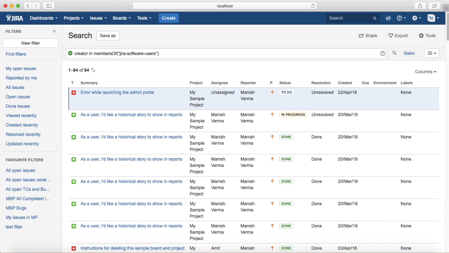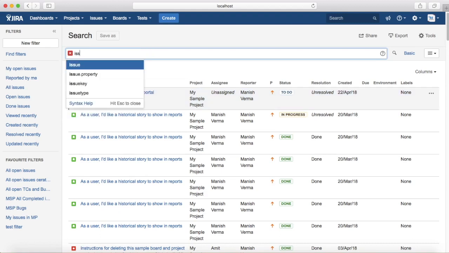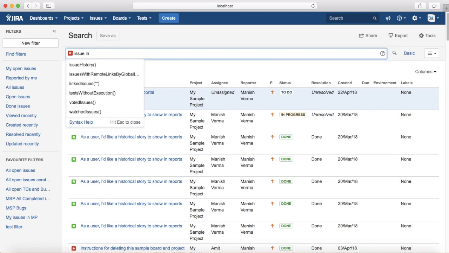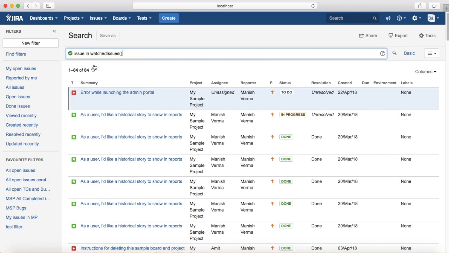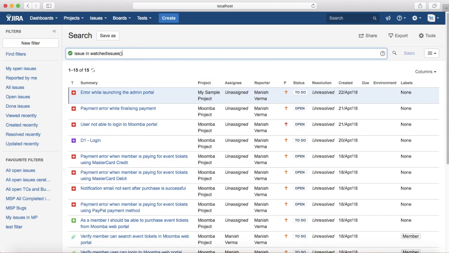Now, third category of functions is functions involving issues. First example I want to take is issues I'm watching. So if you want to find issues that you're watching, simply type in the query issue in and then use function watched issues. It will list all the issues that you have been watching.